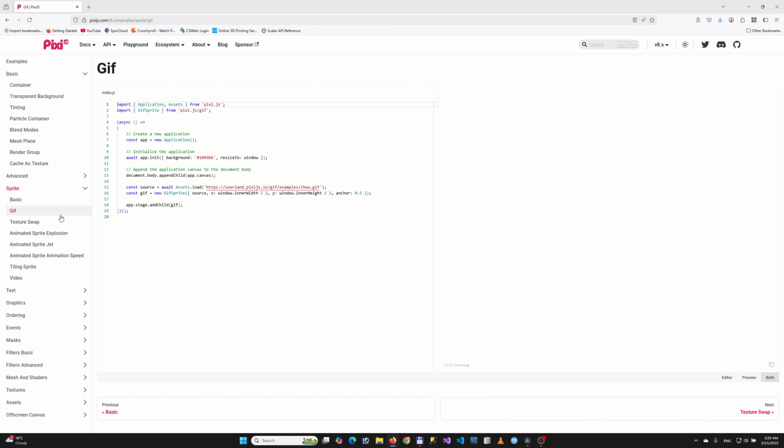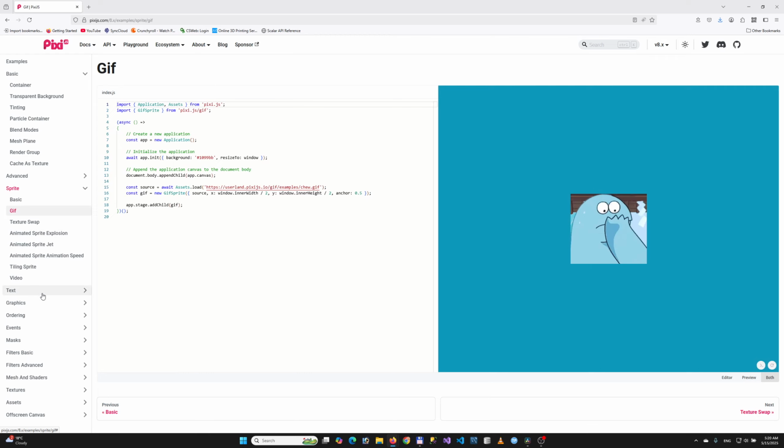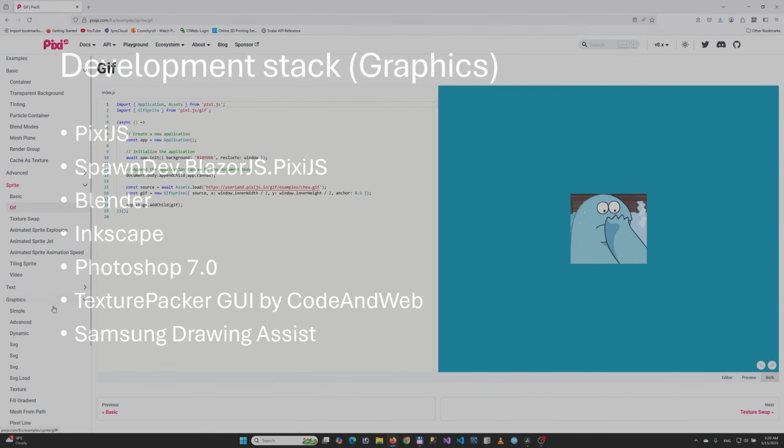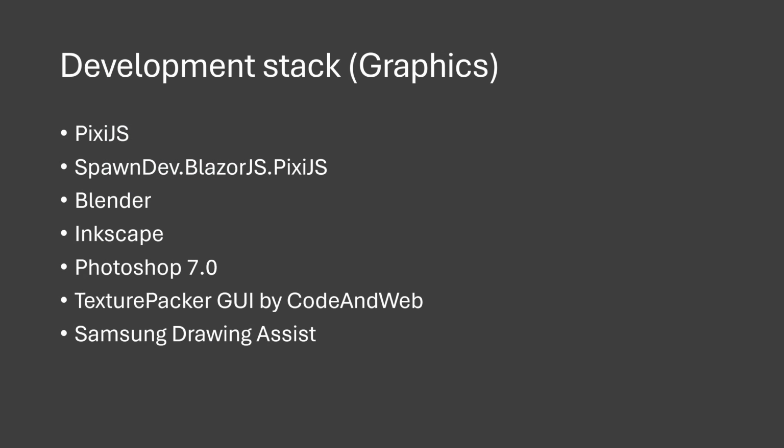I find this very refreshing. I really like the way it is set up. So that is what we will be using. I highly recommend looking into them if you are interested in learning about graphics, browser-based GPU rendered graphics.